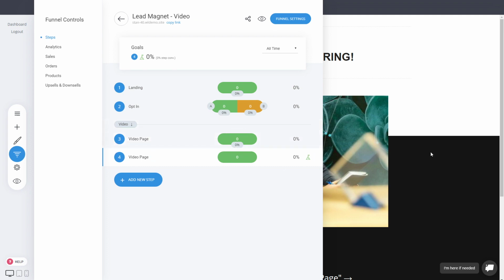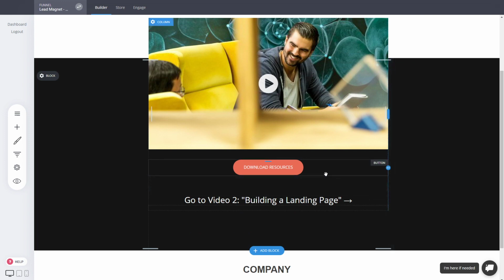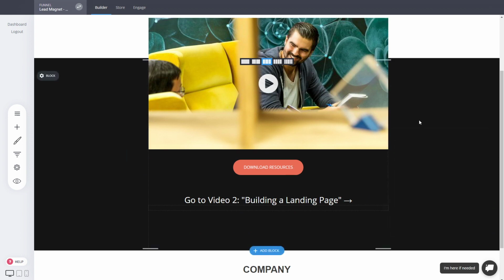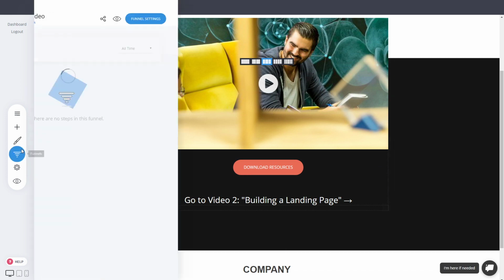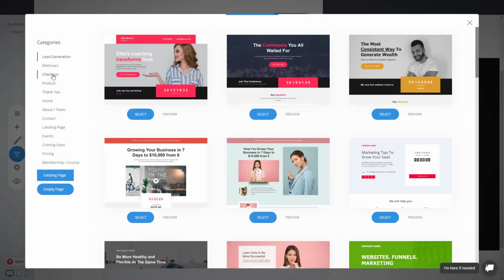And of course, in this type of scenario, you can have whatever call to action you want on your pages. Maybe not download resources, but maybe this is some way to make them upgrade to something, maybe buy some sort of a product, subscribe to something. So this button can basically lead to another funnel or to a checkout page in this particular funnel. So you can add a page where people can actually purchase a product.